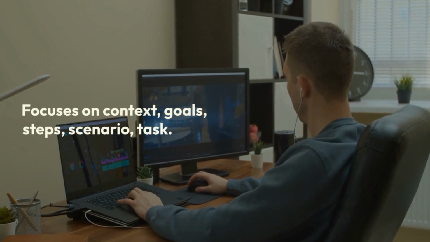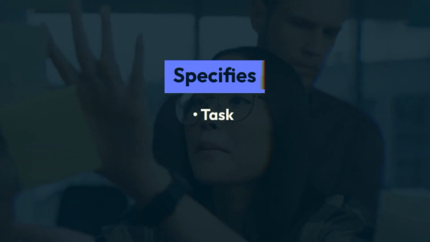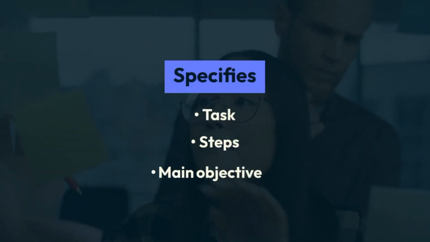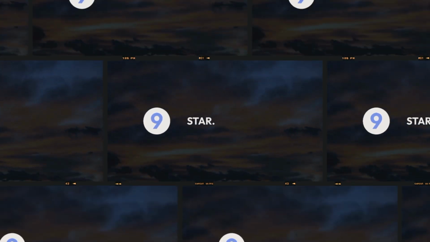Number 7 is GHOST: character, objectives, action, scenario, and task. Number 8 is TAG: task, action, and goal. This framework focuses on specifying the task, the precise steps that it needs to take, and the prompt's main objective. The last one is STAR: situation, task, action, and result.